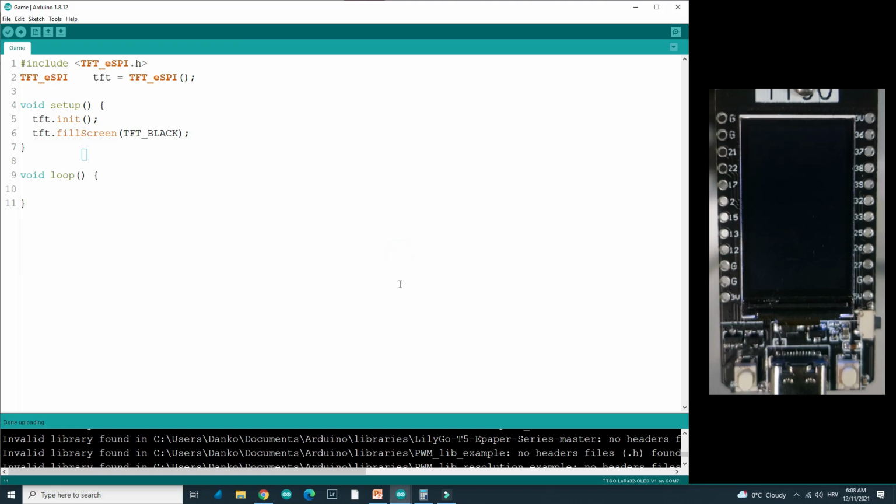Good morning. It is 6 a.m. in the morning here in Croatia, and this will be another programming tutorial. We are still using the TTGO T-Display board. You can see it here. This tutorial is part 4.